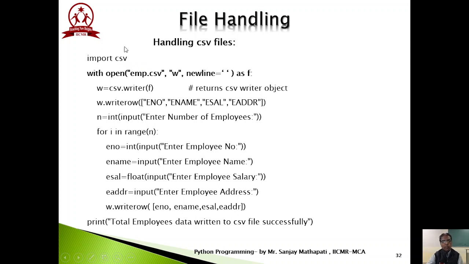Then we open the file, simply the file name emp.csv, in write mode. That means my file gets opened, and if the file does not exist, the file gets created. Just now ignore this particular part; I will tell you later why I have used it. So the file name and the mode, as f. Here f is the file object.